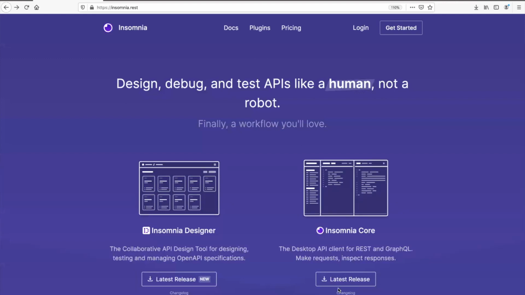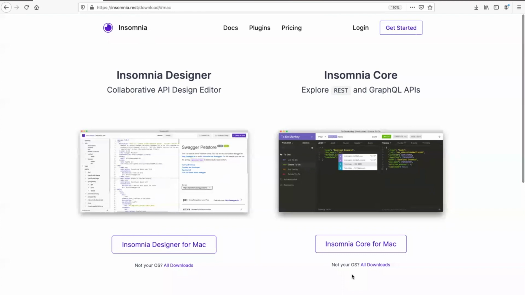This video will cover how to get started on the API client Insomnia Core. First, we want to go to insomnia.rest to find the latest release. Here, you can find the latest release of both Designer and Core for your operating system. Since I already have Insomnia Core installed on my computer, I will be skipping this step. But make sure before you follow along on this video, pause for a second and download Insomnia Core.